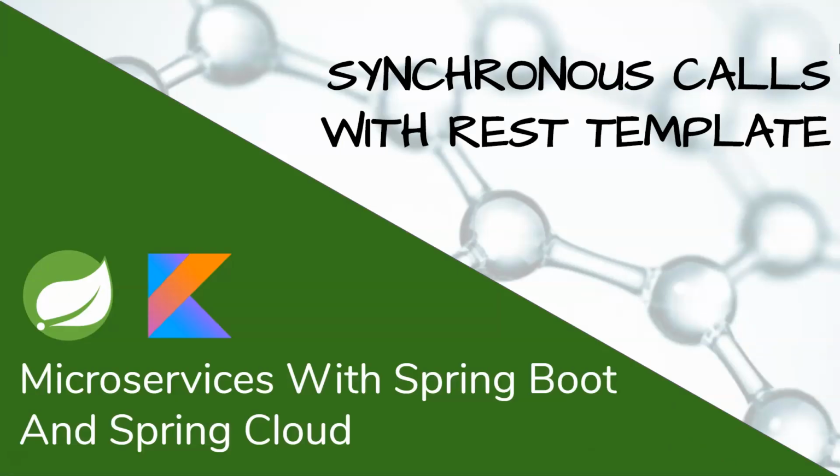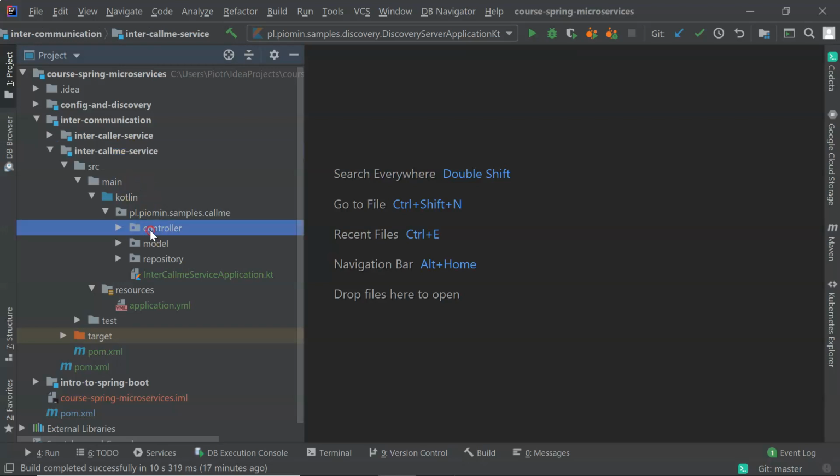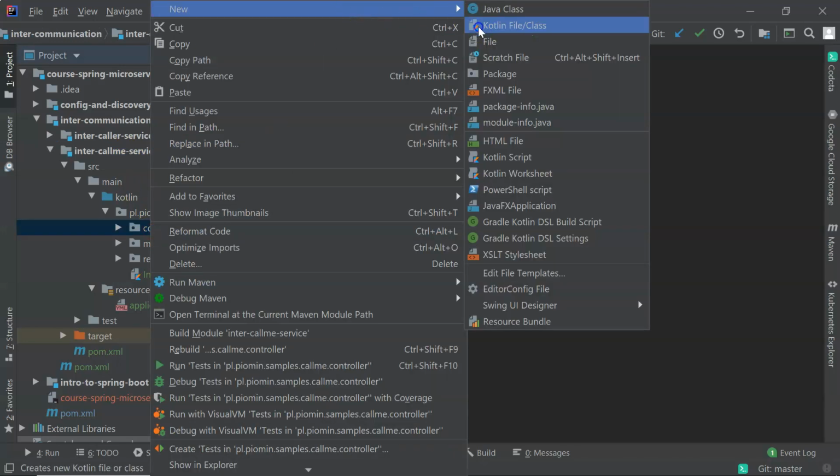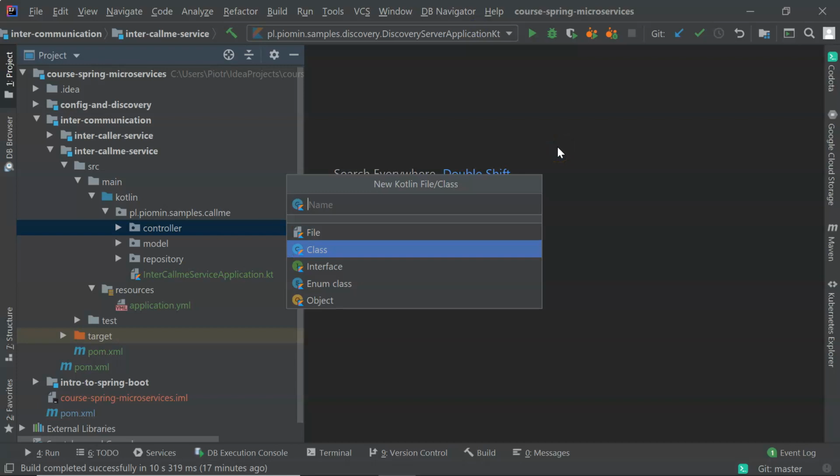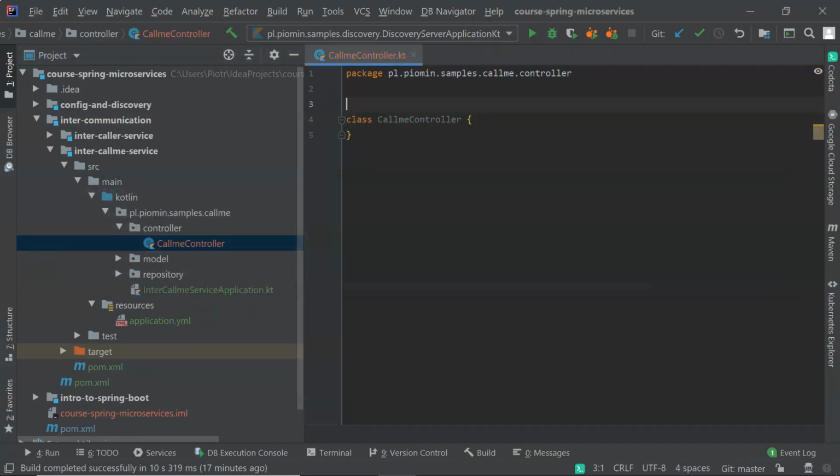Our sample microservices architecture consists of two microservices, Inter-Call-Me service and Inter-Caller service, and also the Discovery server Eureka. For simplification, I removed the config server for this part of the tutorial. Let's start with REST template. The application Inter-Caller service accesses endpoints exposed by Inter-Call-Me service. We are starting from the implementation of the source service.